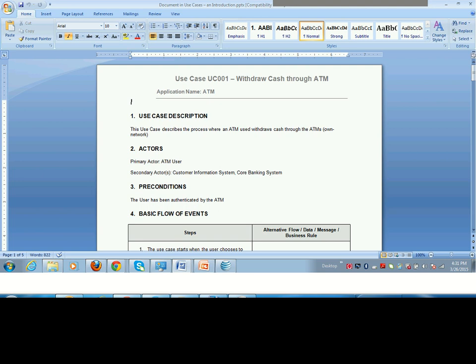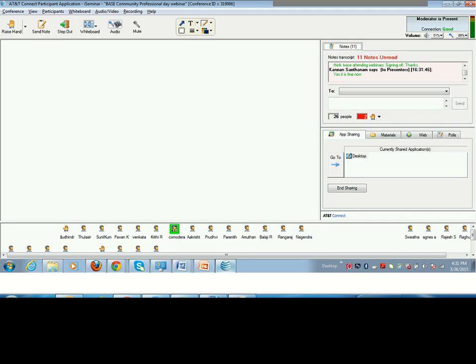So this is a typical use case which starts with a quick description of what this use case is all about. Right? Now, one or two liners. So this use case describes the process when an ATM user withdraws cash through the ATM. Here we see more than one actor being involved. One is the ATM user who is the customer. We call this a primary actor because he is the one who is invoking this transaction or the use case. Right? He is directly involved in this use case.